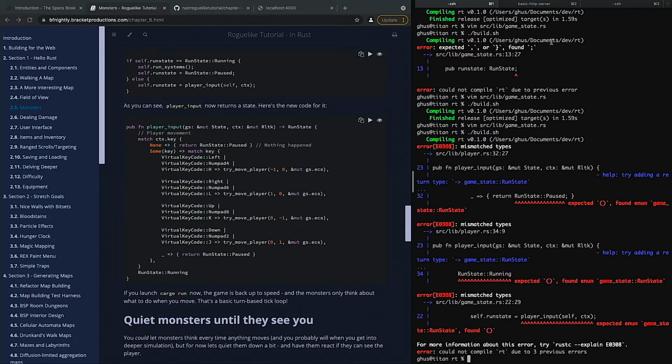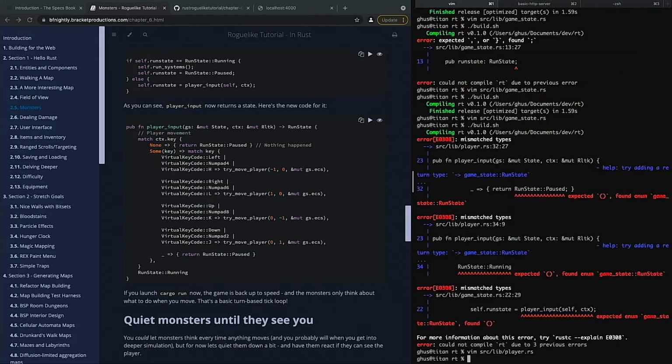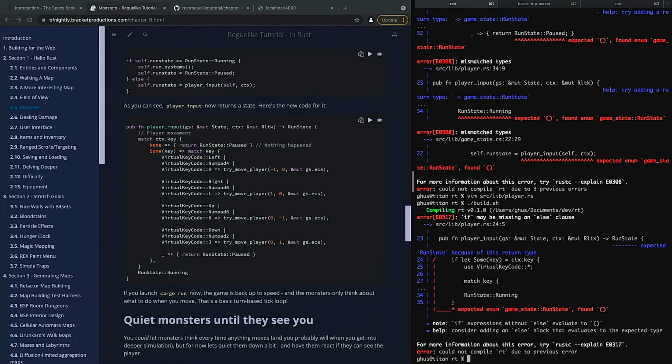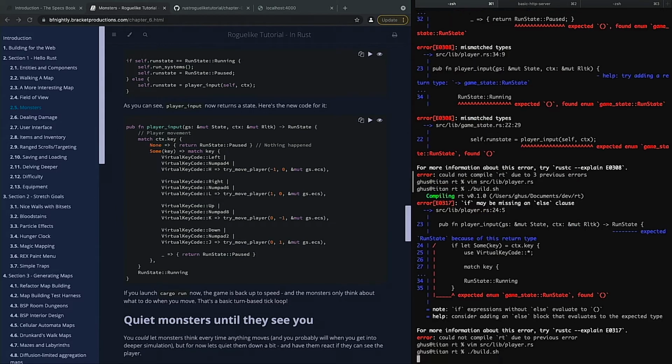Boom. It does not. Expected, I found a new, oh, because I forgot to say it has a return type. Right? So in player, we have to say returns run state. Oh, and I found expected, oh, because of fall through. Okay. So we can just say that. No, yeah, we can, because this returns here and then this falls through and then we just say running. Okay, that works.